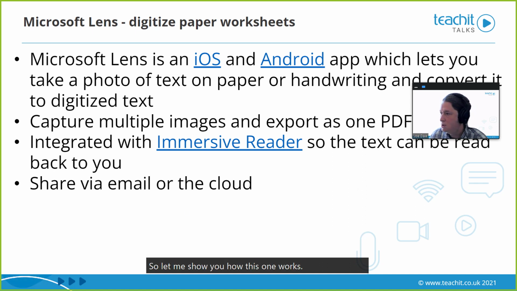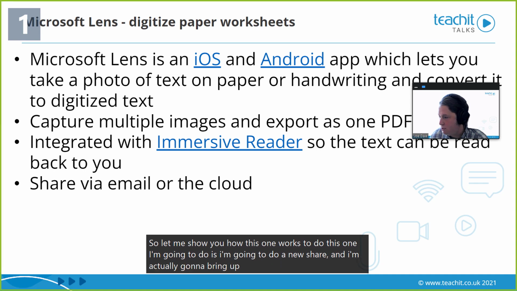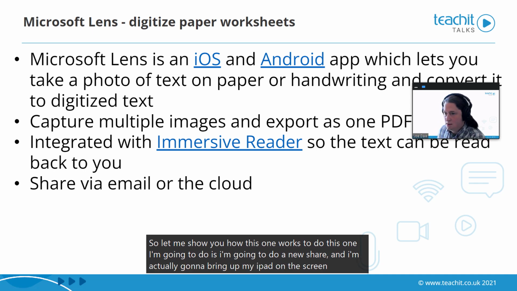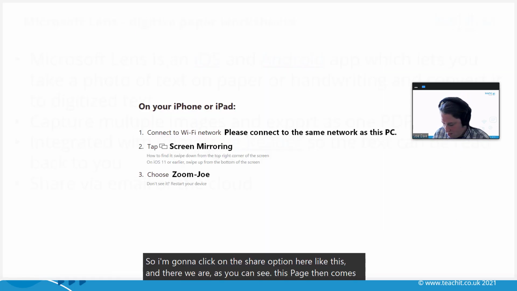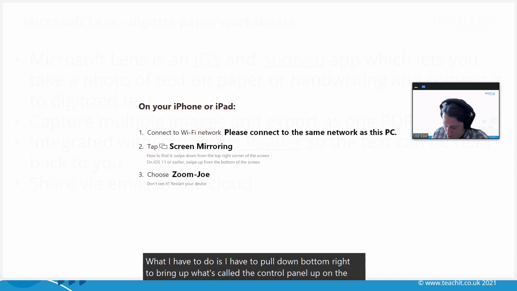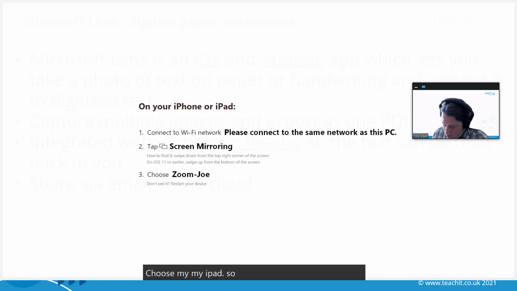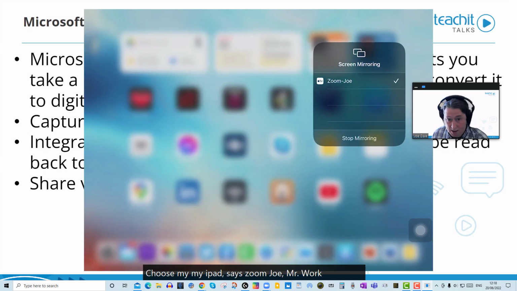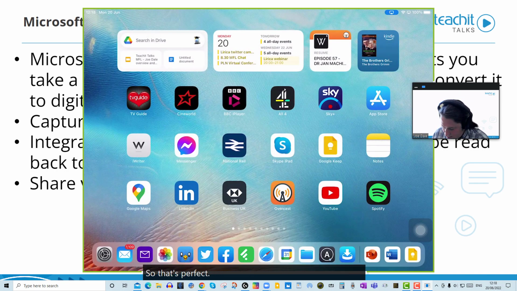To do this, what I'm going to do is a new share, and I'm actually going to bring up my iPad on the screen. So I'm going to click on the share option here, like this, and there we are. As you can see, this page then comes up, and then on my iPad, what I have to do is pull down bottom right to bring up what's called the control panel, tap on the mirroring option, choose my iPad. It says Zoom Joe for this to work, and then in a moment, there we are, you can see my screen like that. So that's perfect.